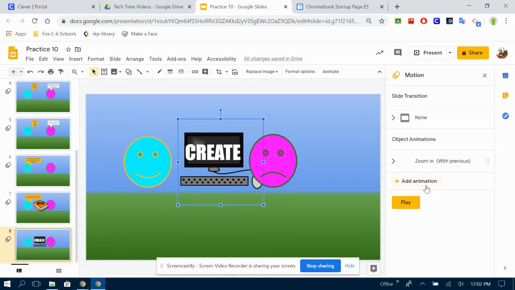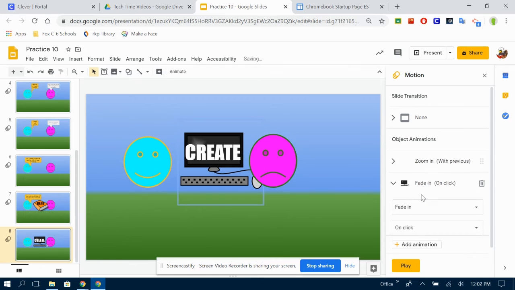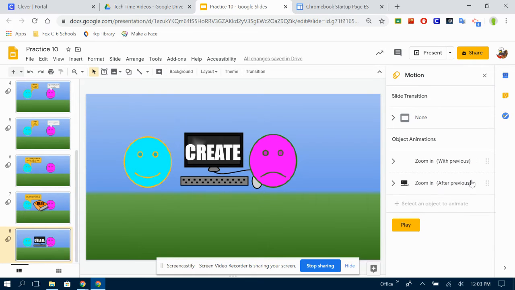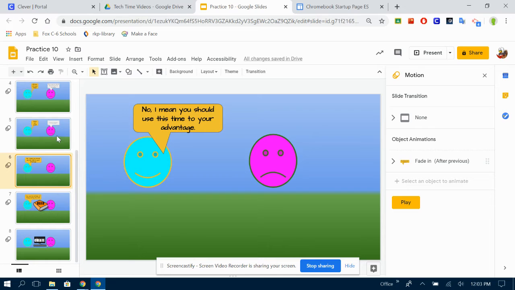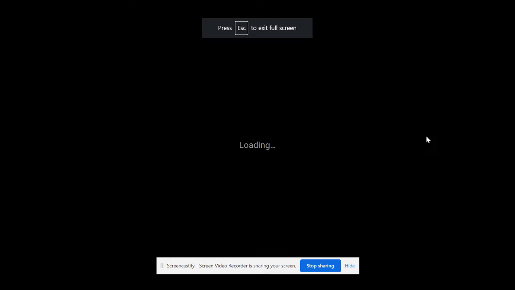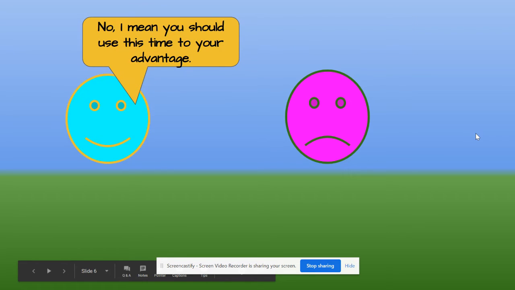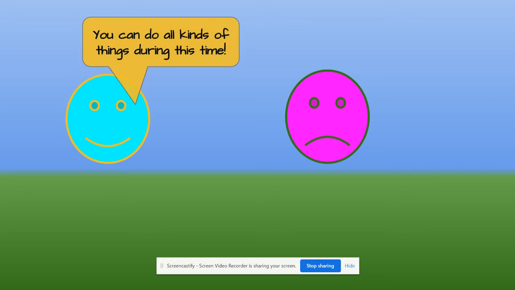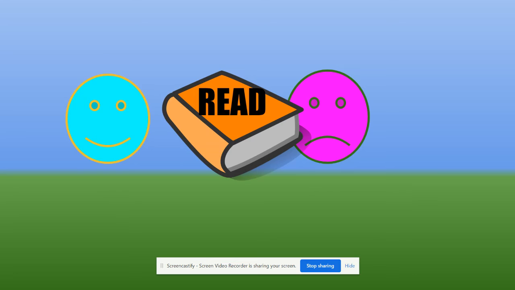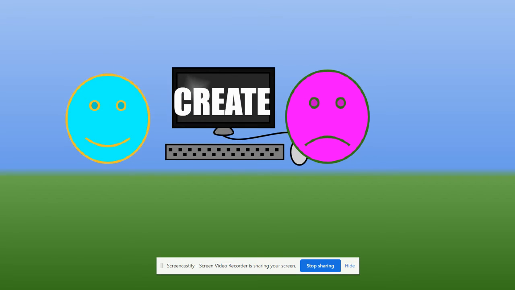I still need to create an animation here for this one. I want it to zoom in. I want it to do that after the previous, and I need to move it so it's happening before that one. Okay, so let's go back to this slide and see our presentation in full. Click between slides. And you can see that I'm doing lots of things.